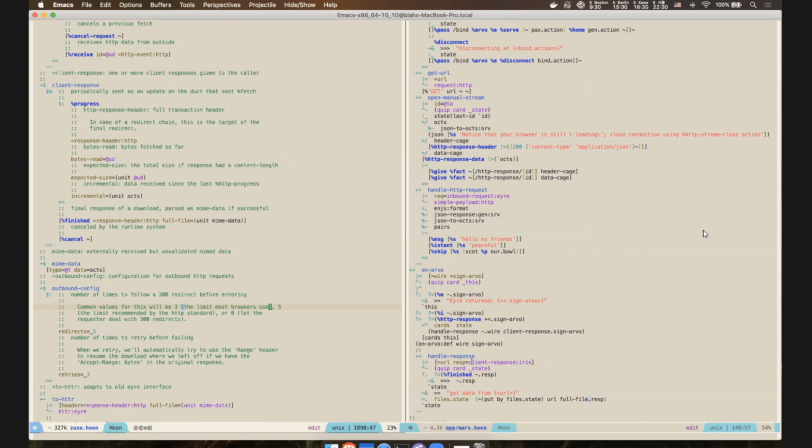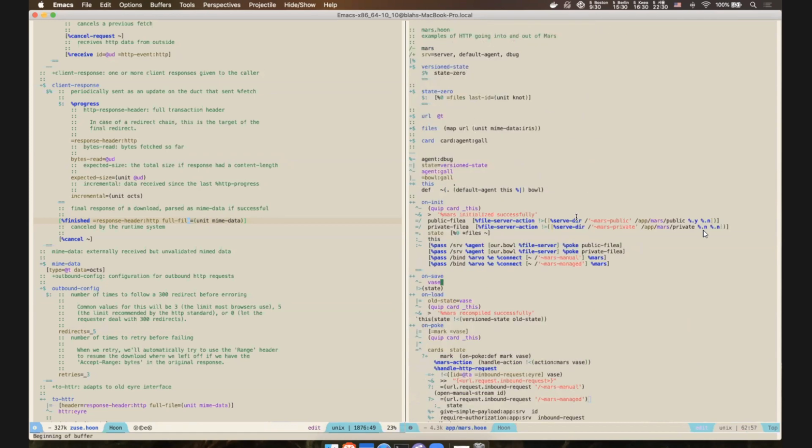Response is client response Iris, and it includes if it's finished. So I just check whether the response says it's finished. And then I just get the full file out of it, which is a unit of MIME data. Again, think of MIME data as internet data, if that makes it easiest. Like HTML, JSON, binary files, CSVs, whatever. There's lots of declared types. So we map URL to MIME data.